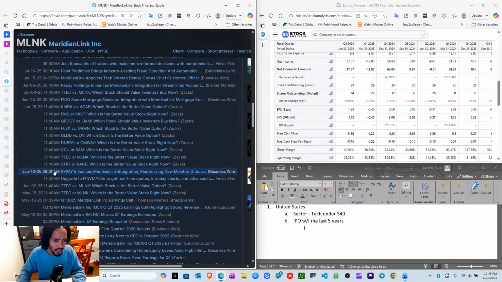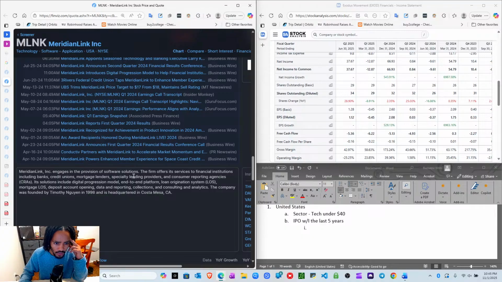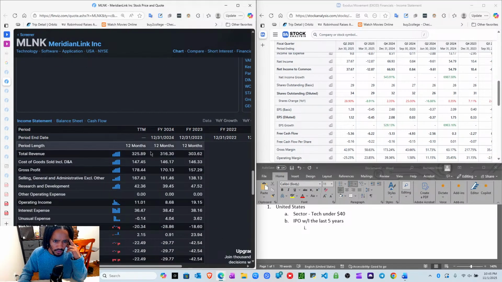Meridian Link, what do y'all do? This company, Meridian Link, engages in the provision of software solutions. The firm offers a service for financial institutions, including banks, credit unions, mortgage lenders, specialty lending providers, and consumer reporting agencies. Solutions include digital progression model, end-to-end platform, loan origination system, mortgage LOS, deposit account opening data. So they are a data warehouse. They have a whole bunch of information on people.